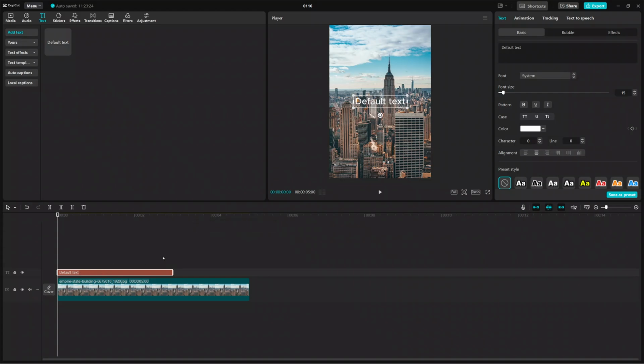And to do that, you want to come to the right side of your screen, and under text, you should see basic. So from here, you should see this text box. So you want to erase what's currently there by using the backspace, and then start typing whatever it is you want. So you can type in a message, you can type in a location if it's an image of a certain place like this one. And then once you're happy with what you've typed out, you can go even further to customize it.